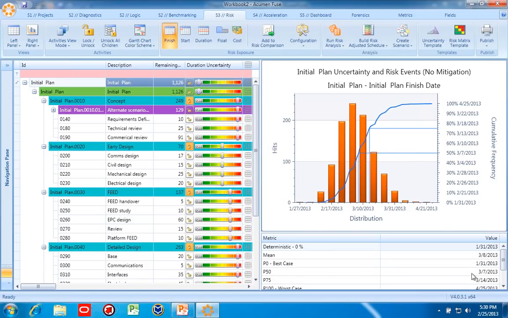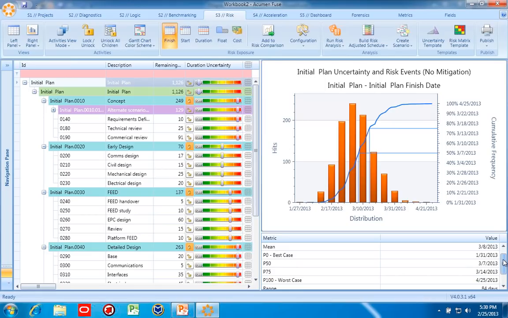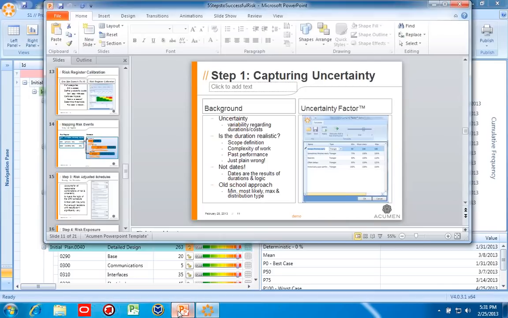And you can see it's showing me best case and P50, P75 dates that are further out in the future than we had before. We have a higher range in days, and we also therefore have a higher risk range factor of our range divided by our remaining duration. Okay, let's talk about capturing risks in our risk register.